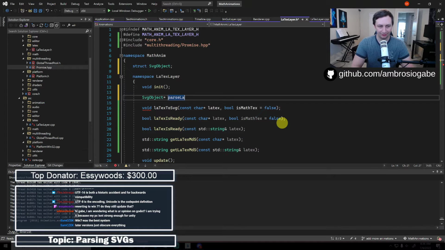parse. I'm wondering if this is the best way. This is probably the best way. Yeah. I have this thing, math text, which is not anything big.